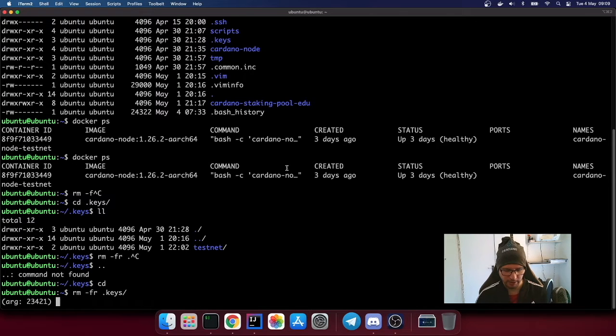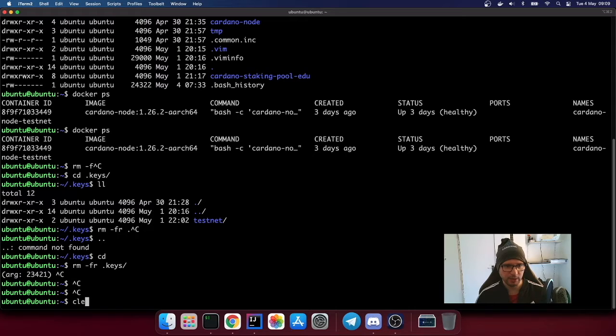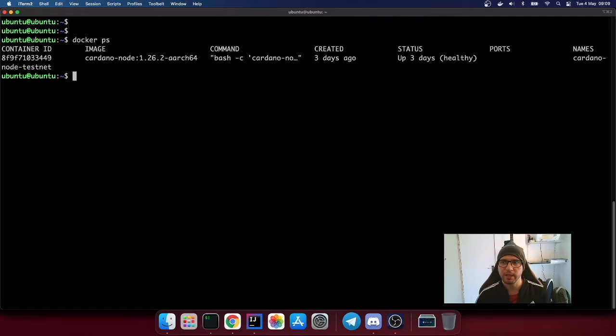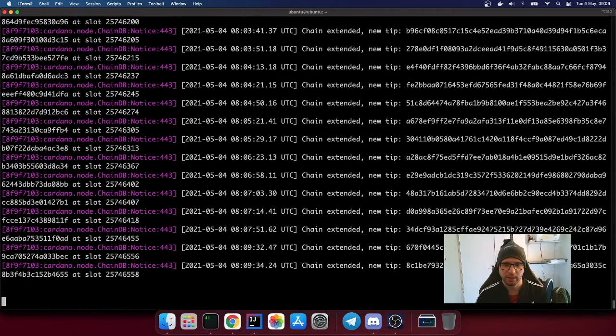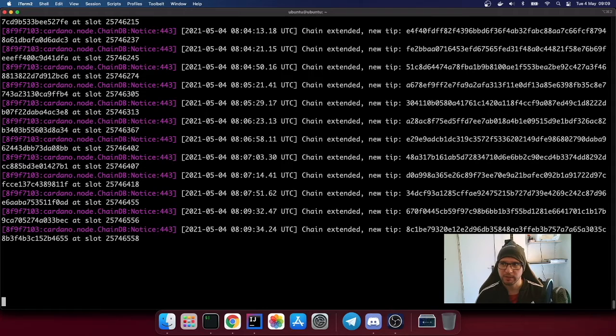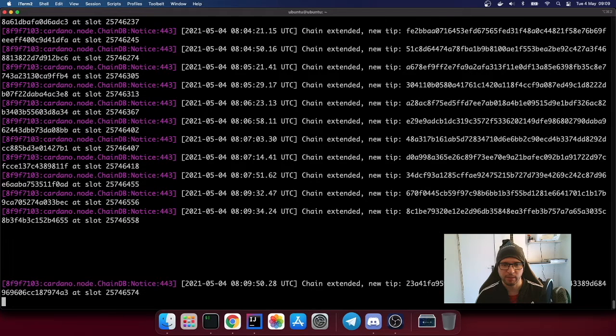So I just logged into my Raspberry Pis. I still have my Cardano testnet running. Let's see what's going on and if this bad boy is still going. Let's wait a few seconds and see if there is a new tip. We're waiting for the next block. I bet you this is going to come. There we go. Everything is working.